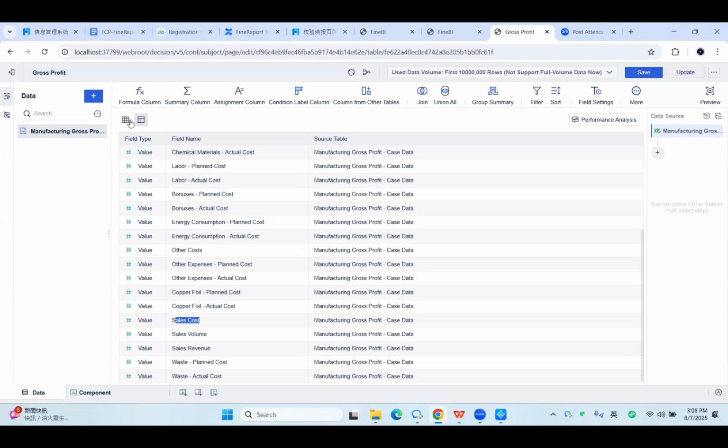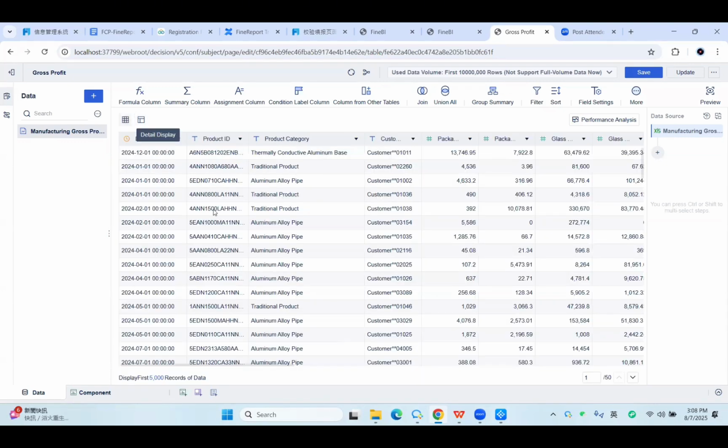Let's go back into the data part. This is just a single Excel sheet we'll use today. And what we will achieve is a dashboard like this today.